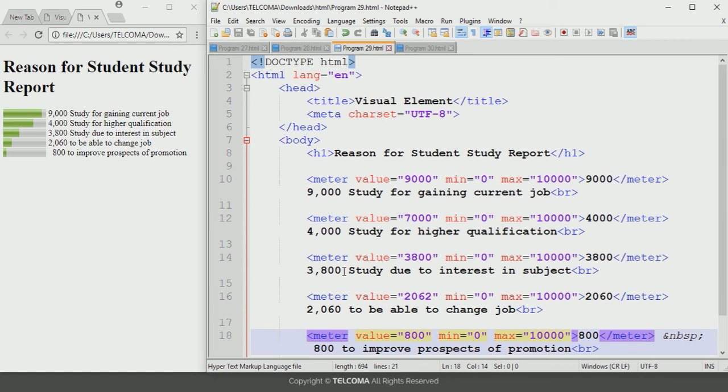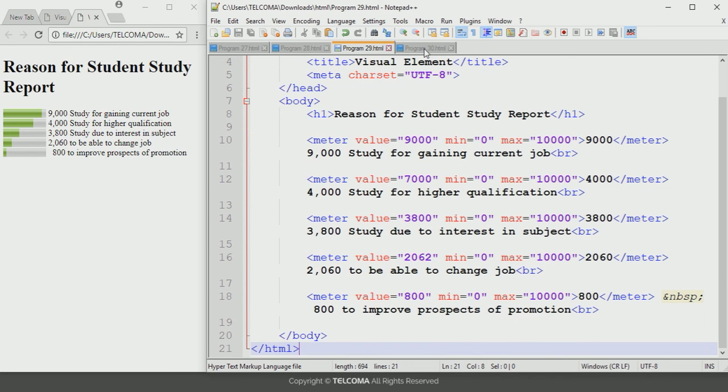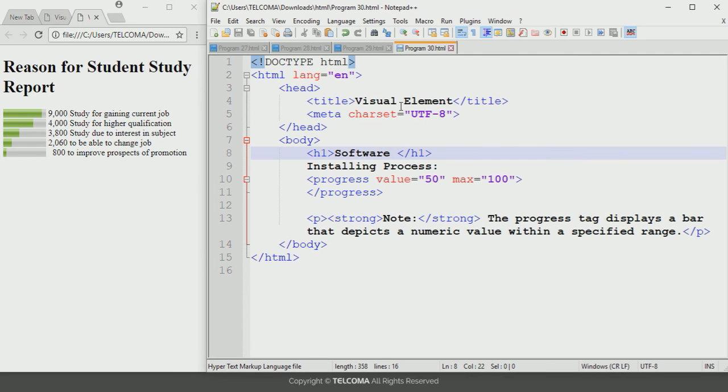The meter element is configured by using these attributes, that is the value attribute, the minimum attribute and the maximum attribute. Thus the meter element provides a handy way to display a bar chart on a web page. So this is about the meter visual element in HTML. Now next we are going to discuss the next visual element, that is the progress element. Here I designed this program to declare the progress element. This HTML5 progress element represents the progress of a task. It displays a bar that depicts a numerical value within a specified range.